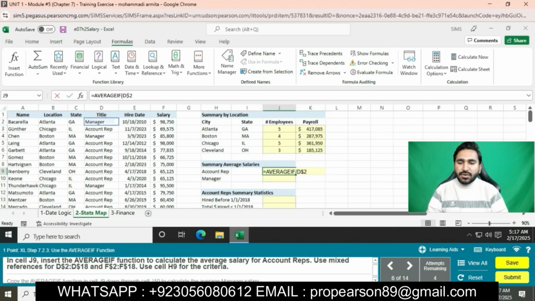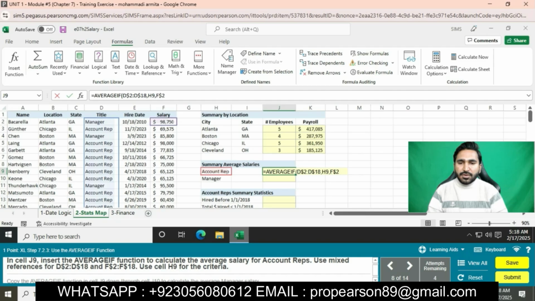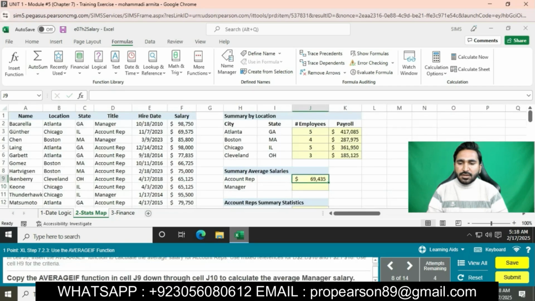Use mixed cell references D2 to D18 for titles, H9 for the criteria, and F2 to F18 for salary. Okay, you can see here we will enter this range, and then copy the AVERAGEIF function in cell J9 down through cell J10 to calculate the average manager salary. We will copy down the function.